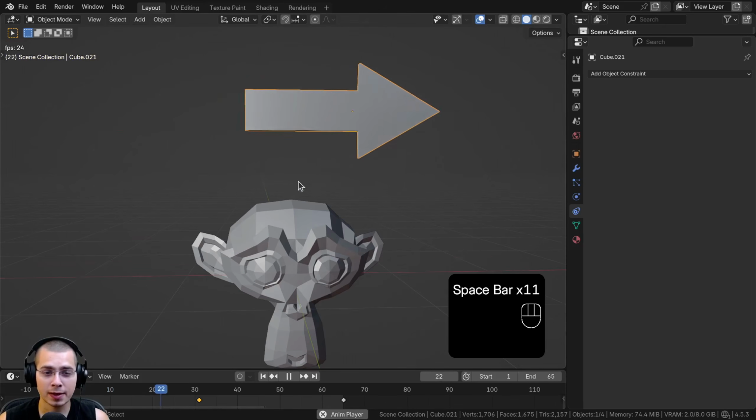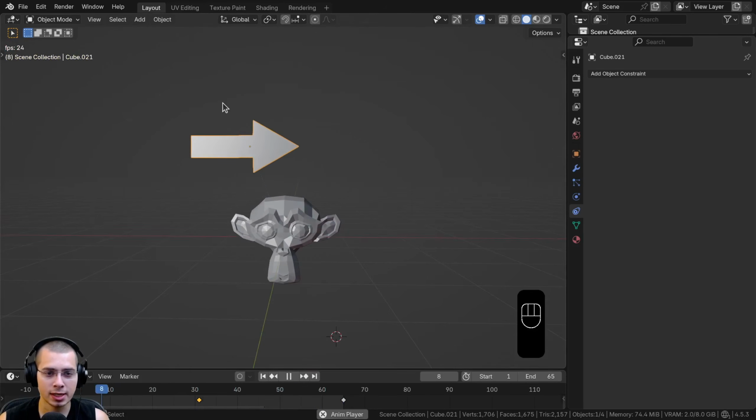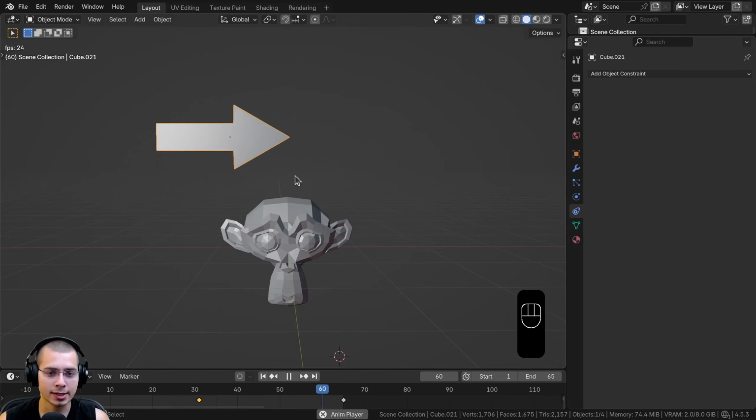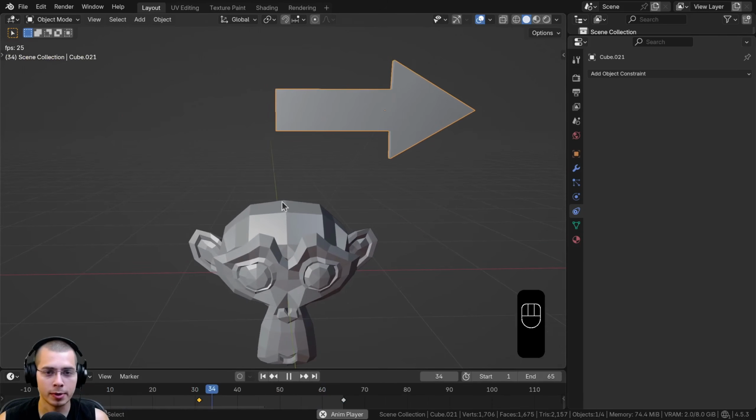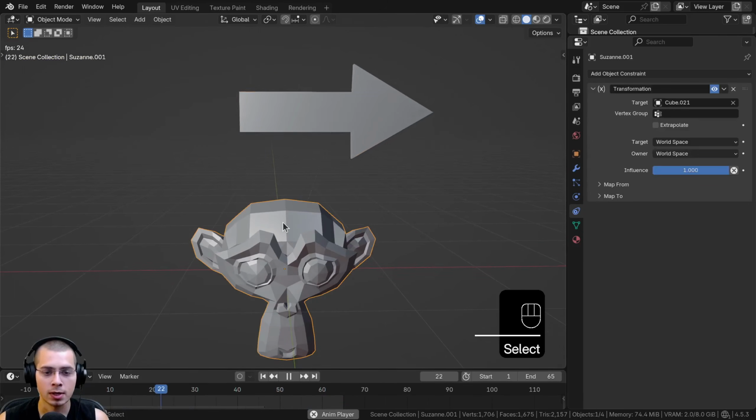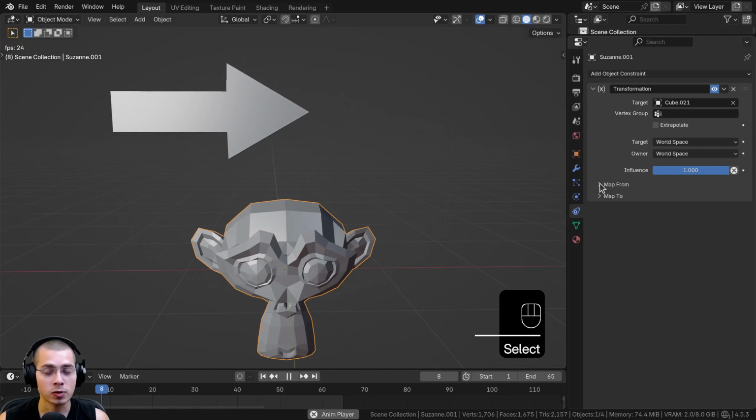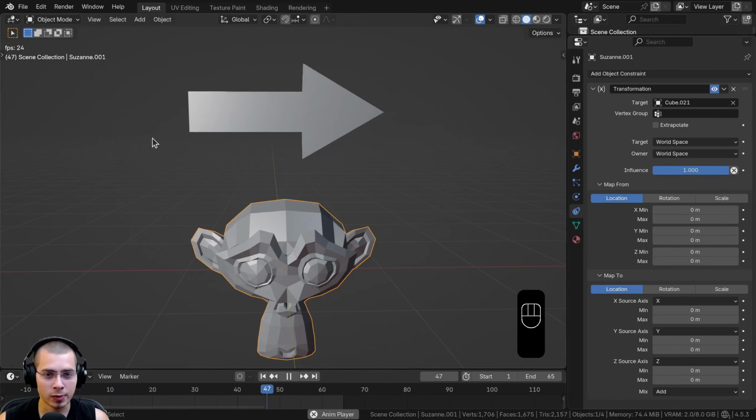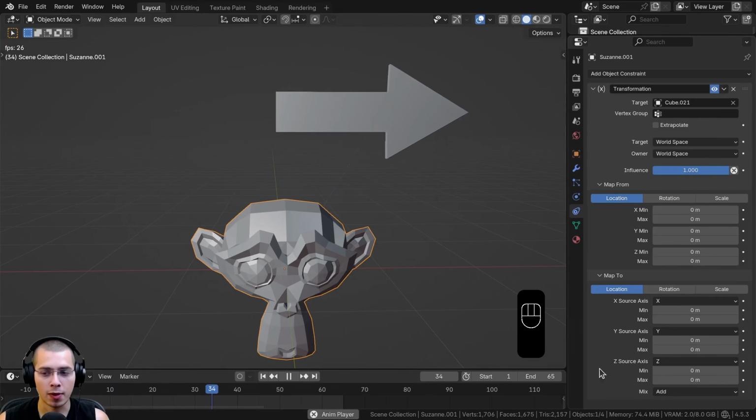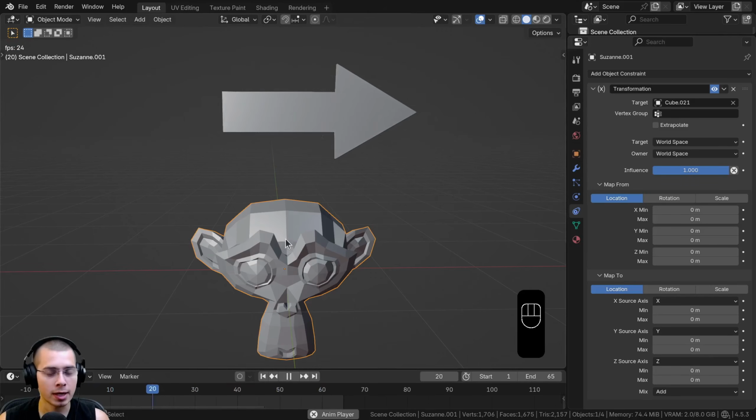And I've also animated the arrow in the center of the 3D scene. It's a little bit higher up, but regarding the x-axis, it's going through the center of the 3D scene, and that is important. I'll be explaining why I did that later. So I'm going to select the monkey head again, and there's going to be a map from value and a map to value. So the map from value is what is the arrow going to do, and then the map to is what is that going to make the monkey head do.